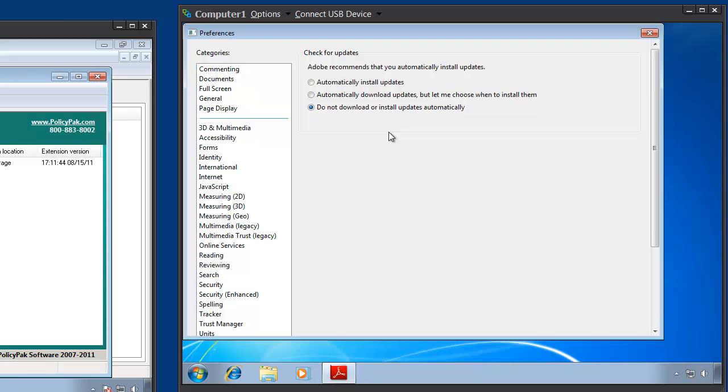Boom. We've also now set it to do not download or install updates automatically, probably what you want. And as a regular user, they can't change this setting anyway. So that is a really helpful thing. So there we go.